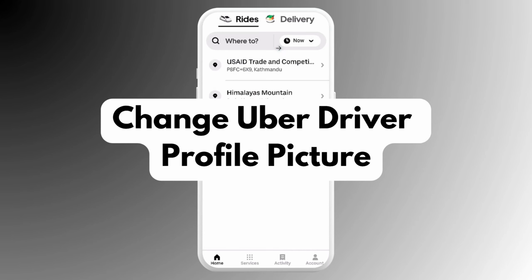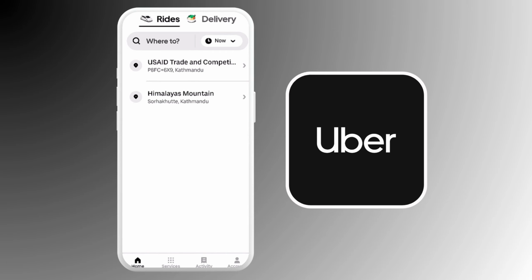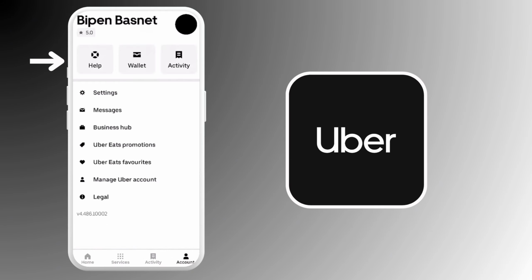So in this video, I'll be teaching you how to change your profile picture on your Uber driver application. First, you need to access your Uber application and make sure it is set to the rider or driver application. Once you're in, you will need to click the account section, which is located at the bottom navigation bar at the rightmost corner.